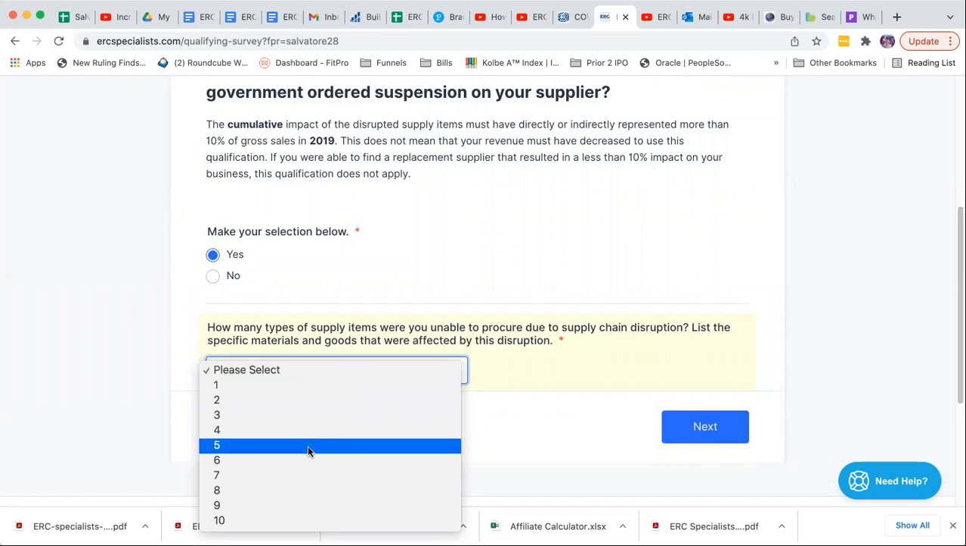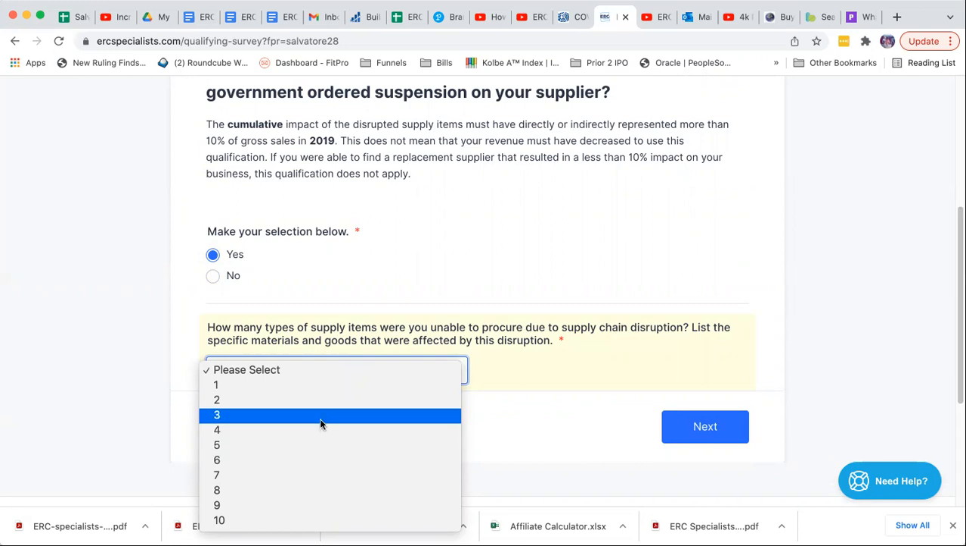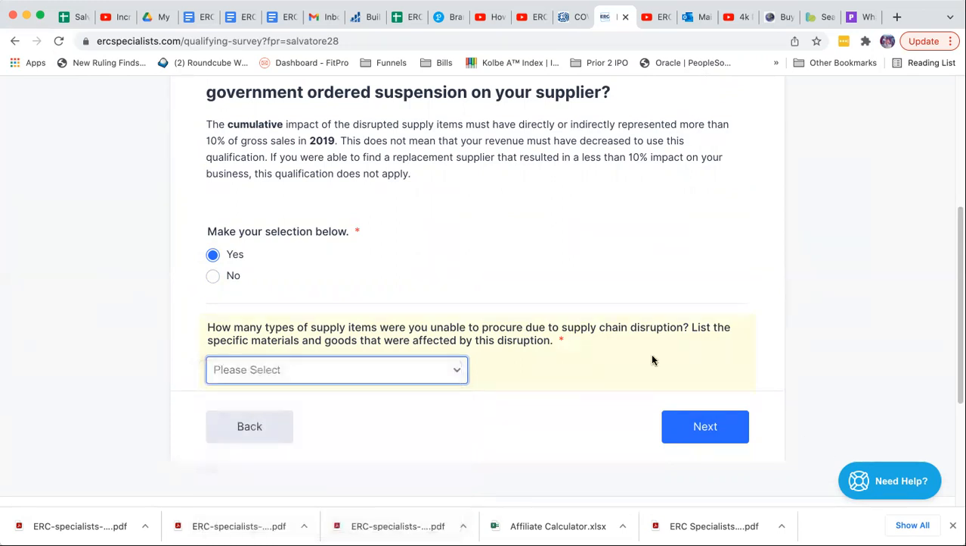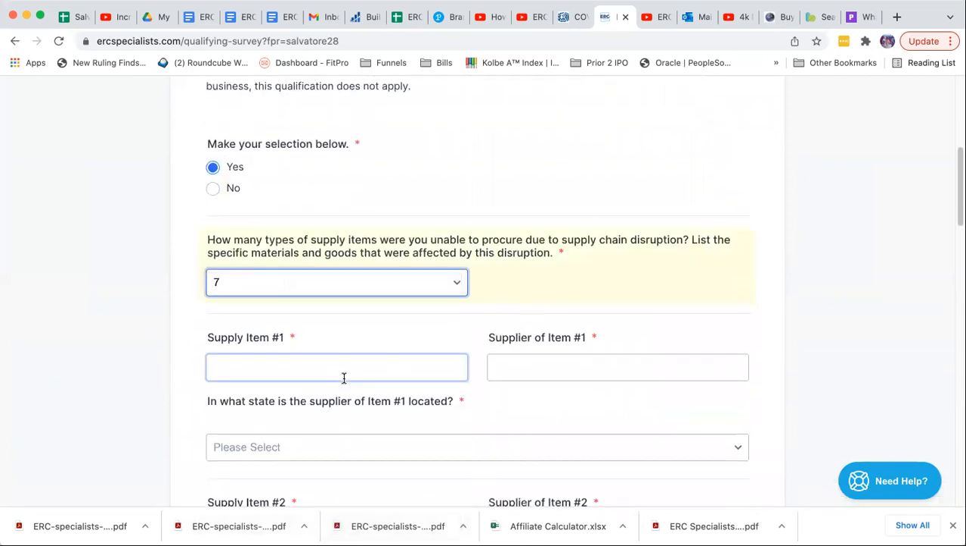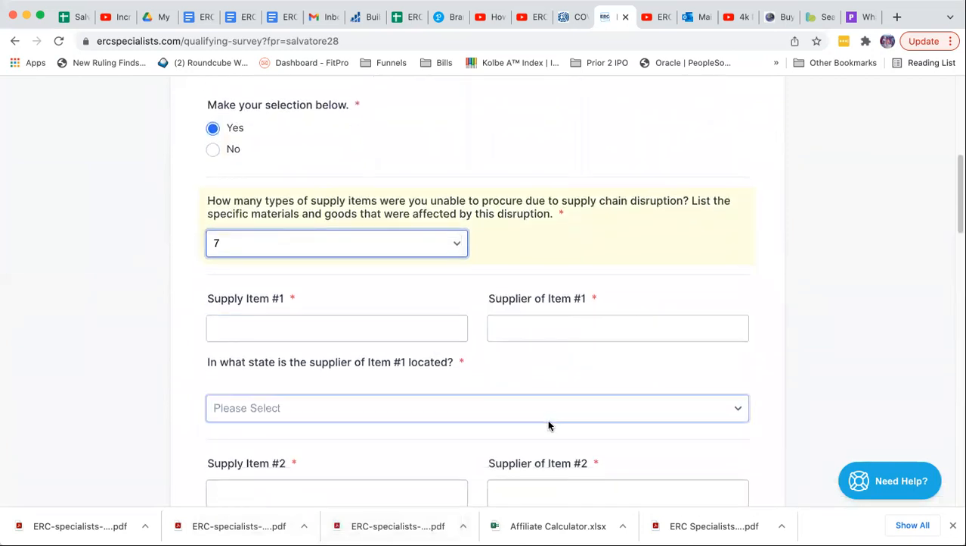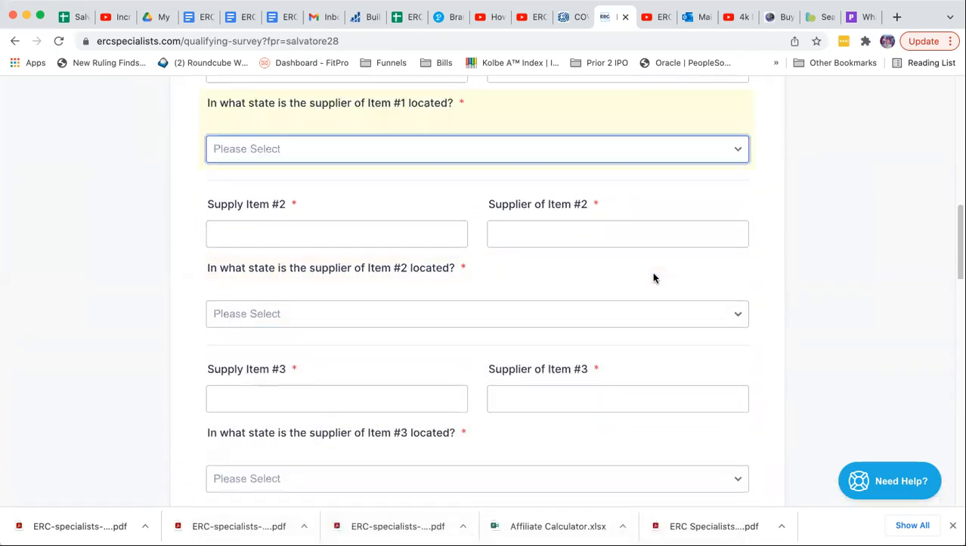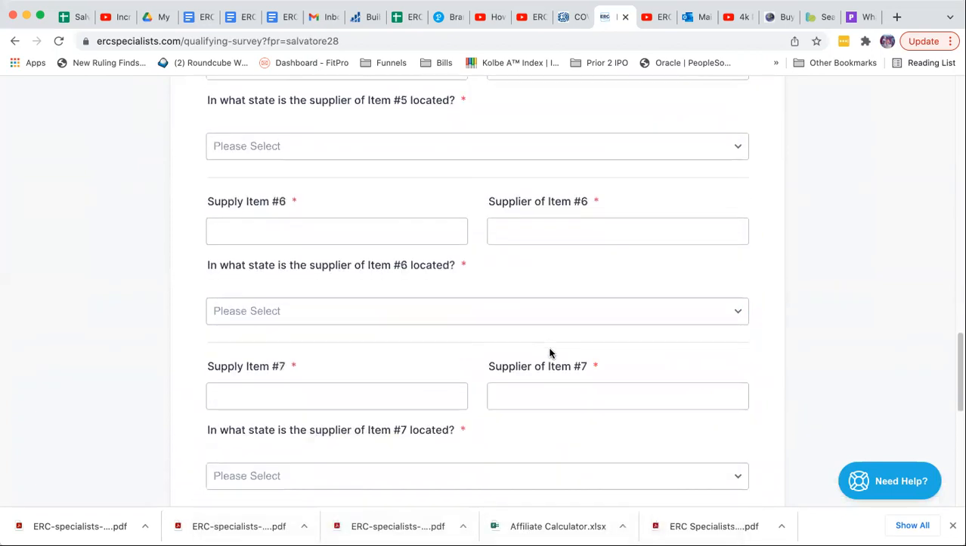For example, we had a food company and they had to change their packaging. They had to change their shipping boxes. They had to change the forks that they use. They had items on the menu that had to get replaced. They had about 10 different things. So just think of anything you could possibly think of and list everything. The more detailed you are, the better it is. So just try to list whatever you can list on there.